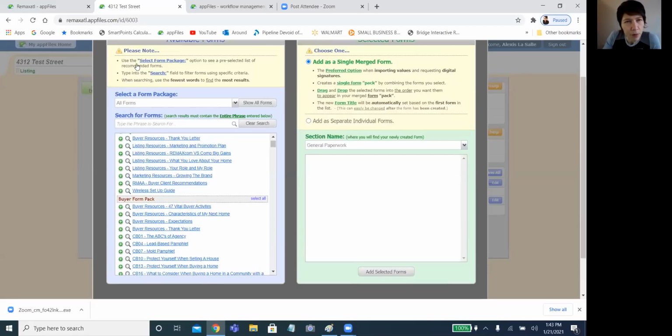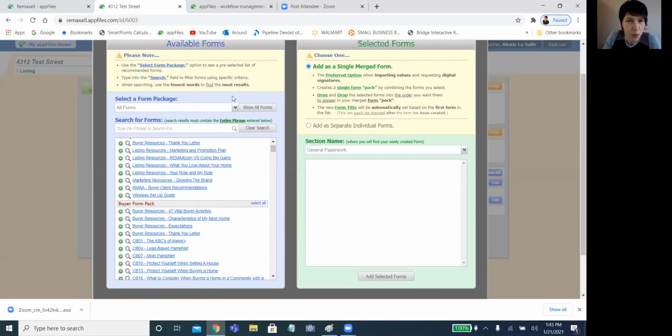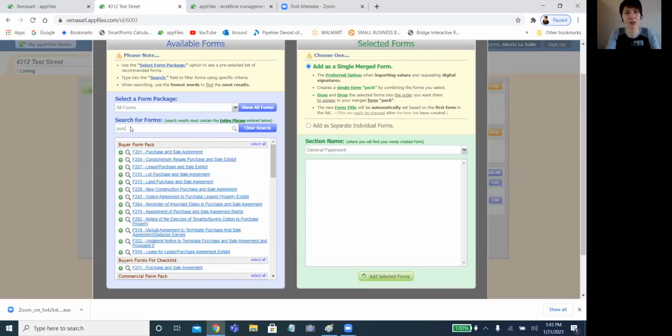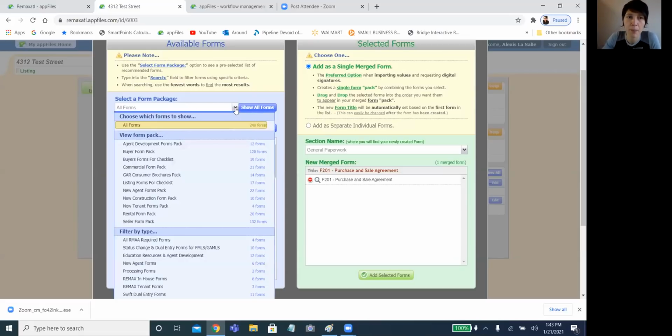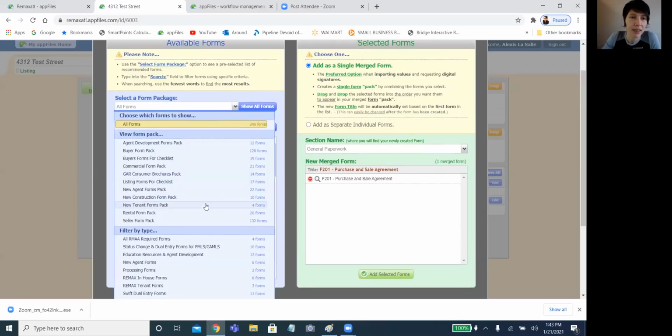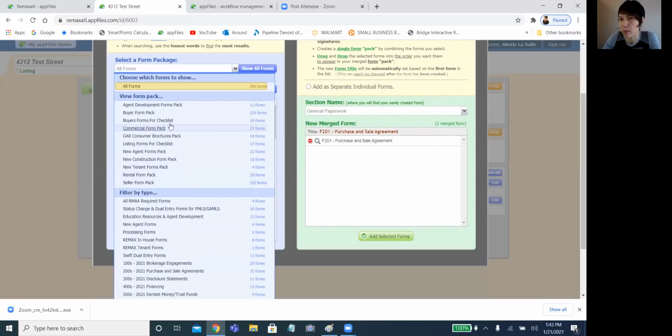So just as in primarily most of these paperless programs that you're going to be using, you can search for the form that you're looking for, and it is a character match. So as I begin to type, it's going to eliminate anything that does not have the character that I'm looking for. Here's my purchase and sale agreement. I can add that in. I can also, again, select a form package by dropping this down and picking out a form package that has been pre-created.